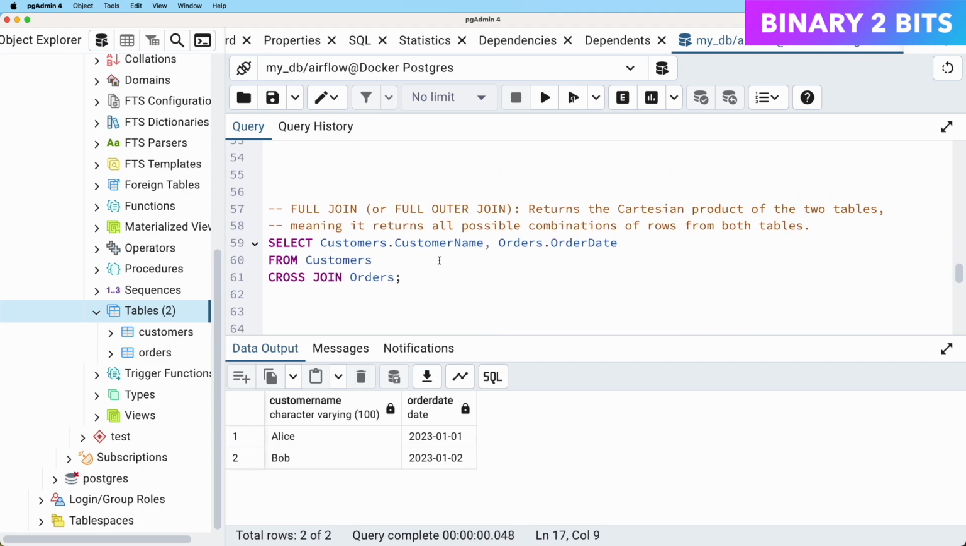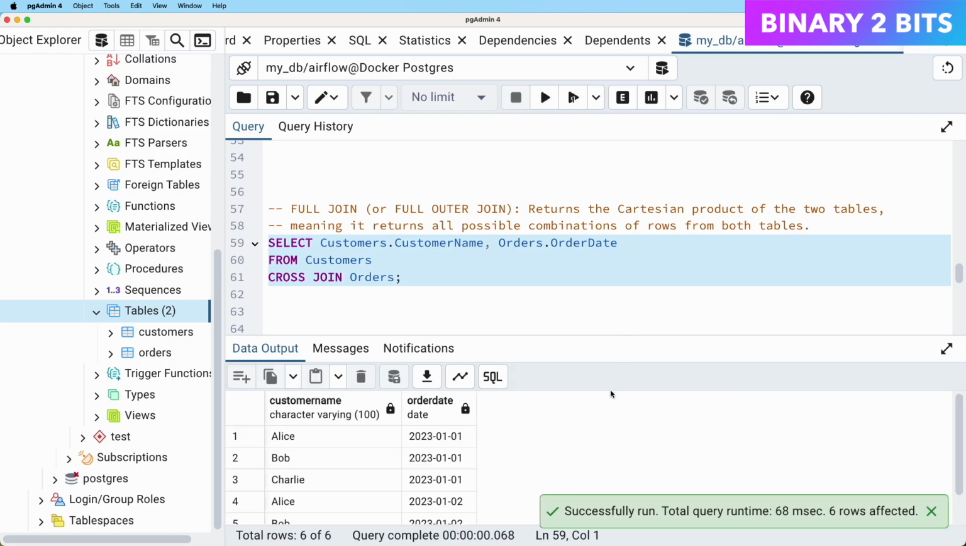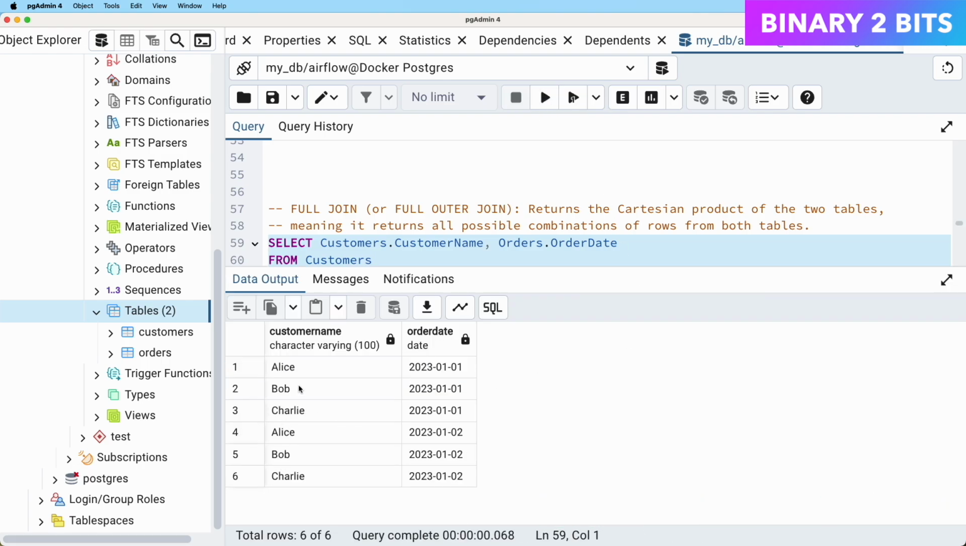Okay, let's understand full join. Full join returns the Cartesian product of two tables. So it multiplies all the records, meaning all possible combinations of rows from both. Let's understand by observing that. Here you can see it's a Cartesian product, returning all the records from both tables.